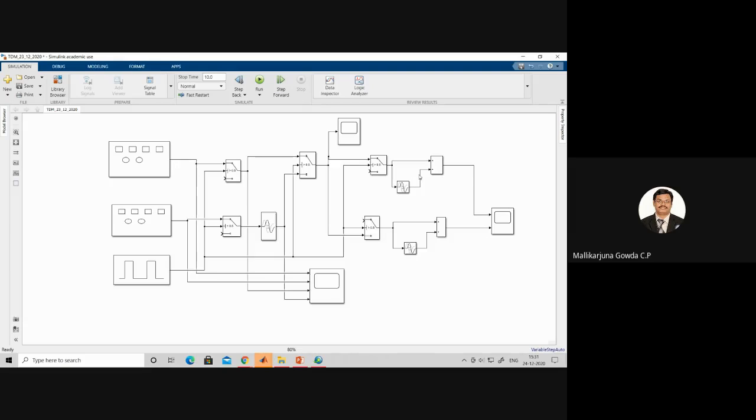Okay, demultiplexing means this TDM signal I am connecting to one terminal of two switches. The other terminal is connected to the clock. The second terminal is the clock, and the first terminal is the TDM signal for both the switches.